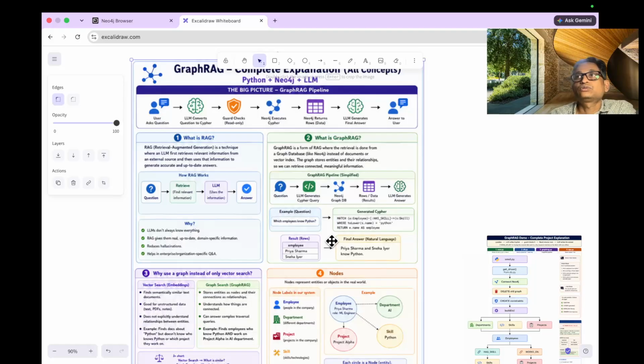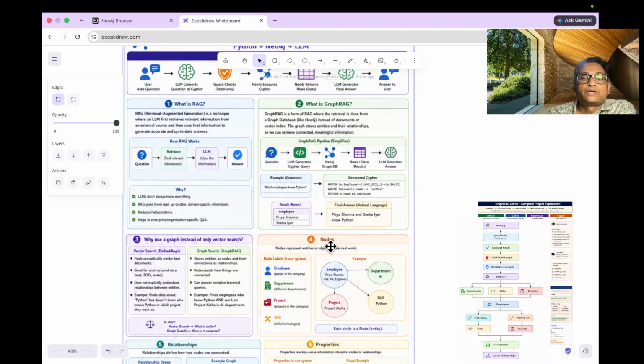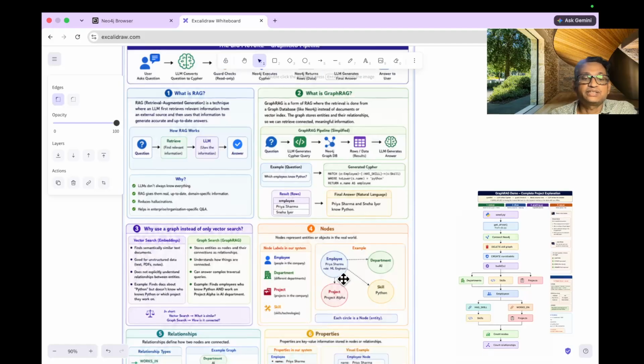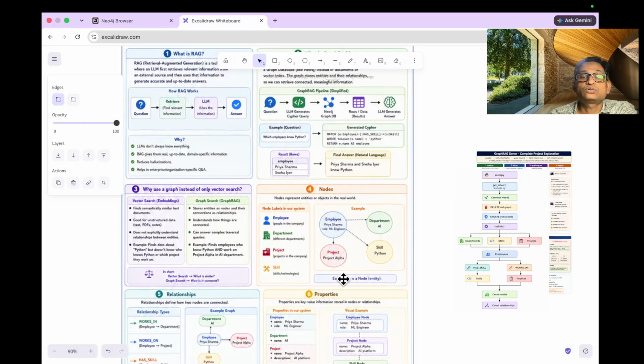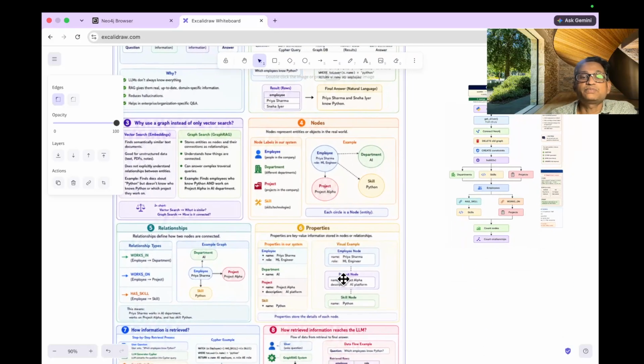And I also explained the nodes. Nodes mean the individual objects in the real world, like employee, department, or projects. And relationships, I already told you. The relationships represent what the relationship is between these nodes, and I also explained the properties. A property means key-value information stored in the node and relationships.